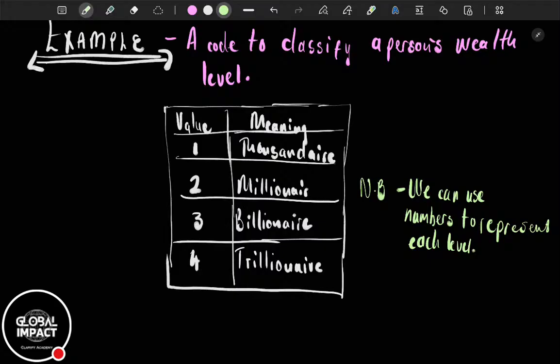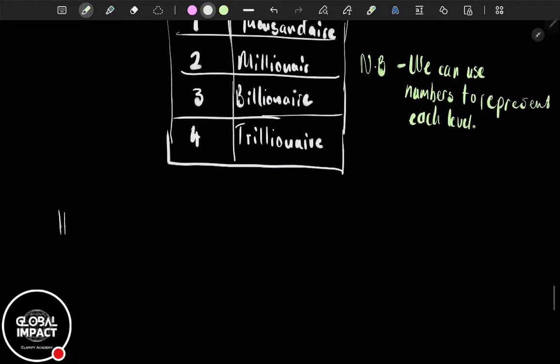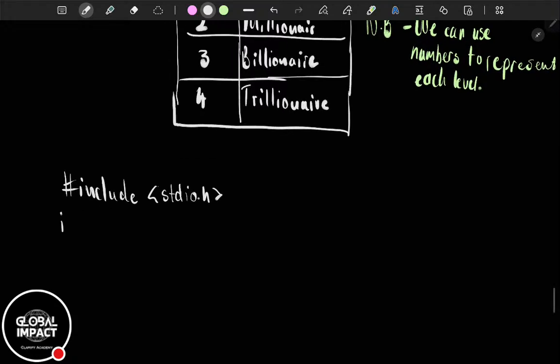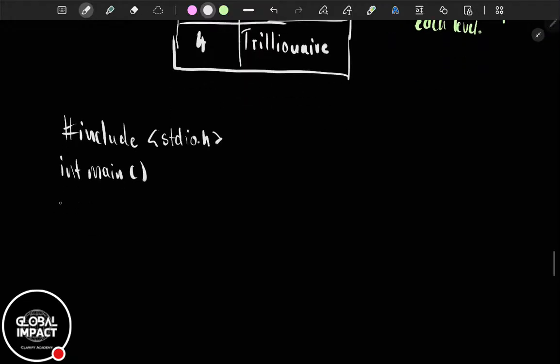So let's go now. We're going to say, here's our C program. We're going to say hashtag include, standard input output dot header file. Then now what are we going to do? We're going to say here int main. We declare the main function, int main. Then now we are starting, okay?